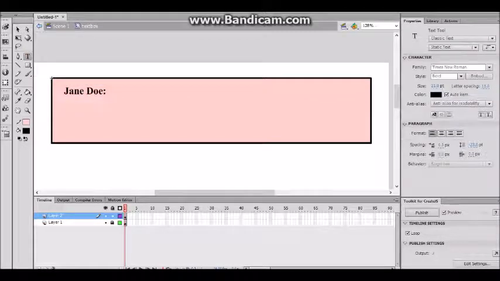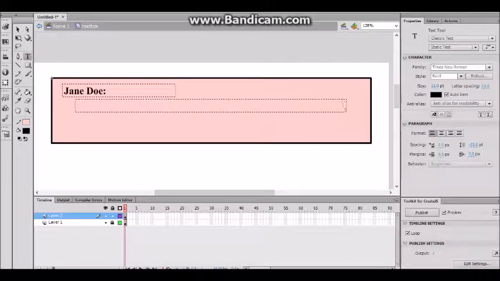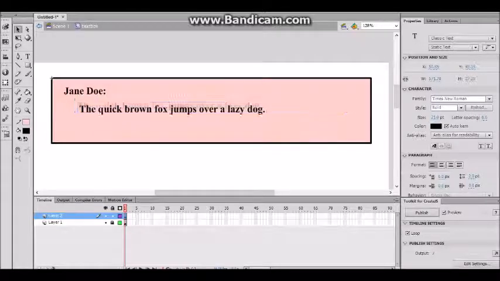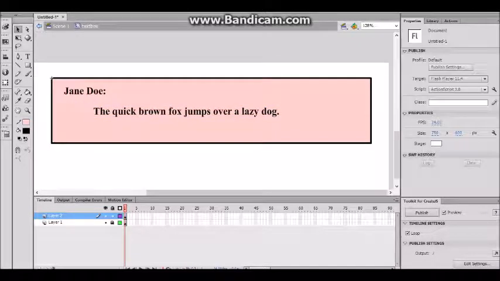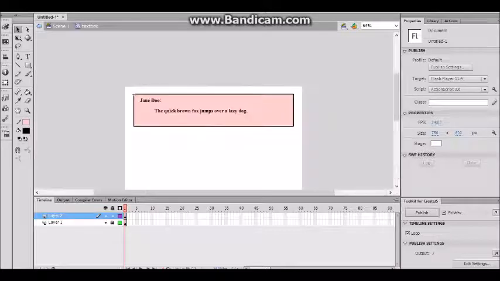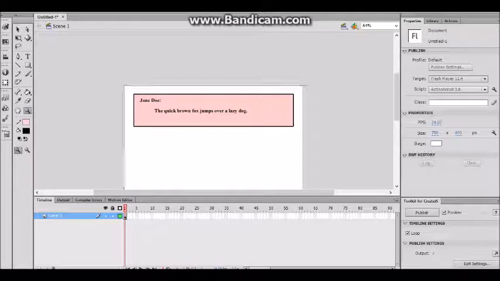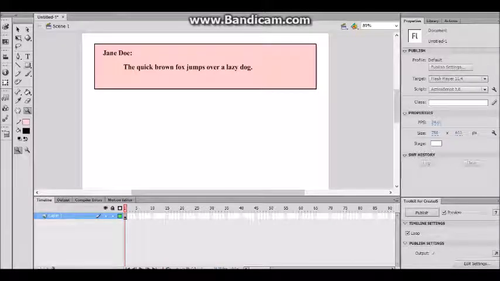And for this, I'm going to write a sentence for my text box. The quick brown fox jumps over a lazy dog. That looks about right. So we have our first text box. See, it is very simple. Just go to the toolbox, use your rectangle tool, draw a rectangle, and there you have a text box.